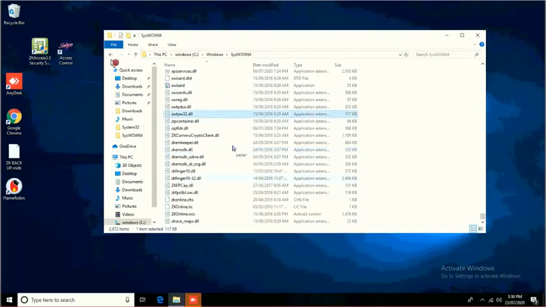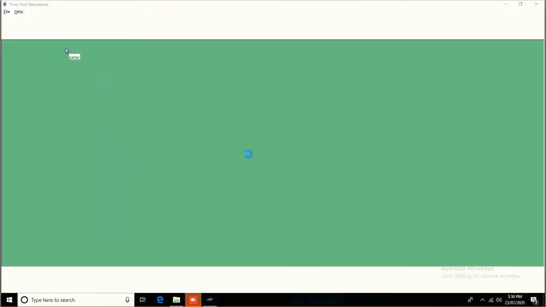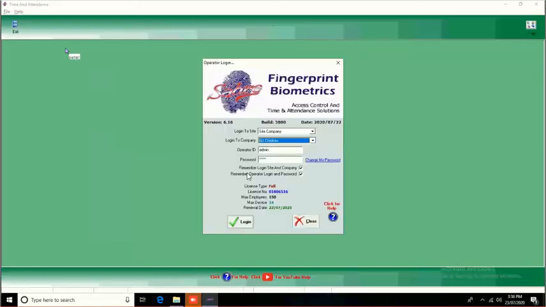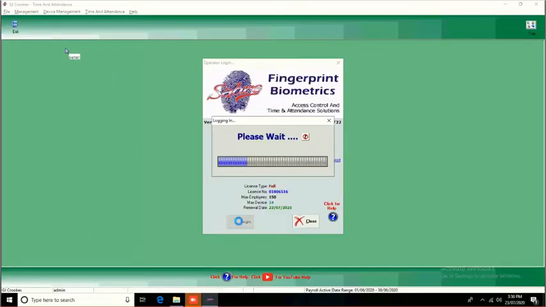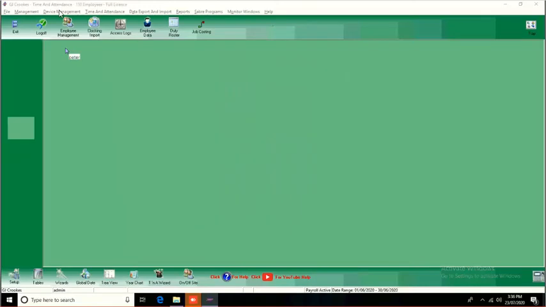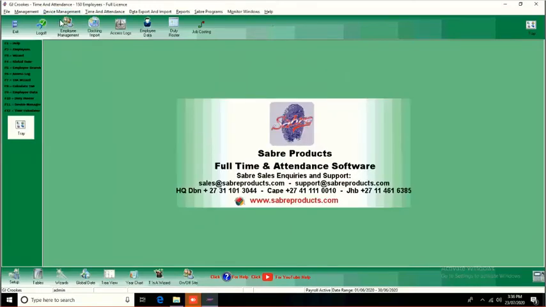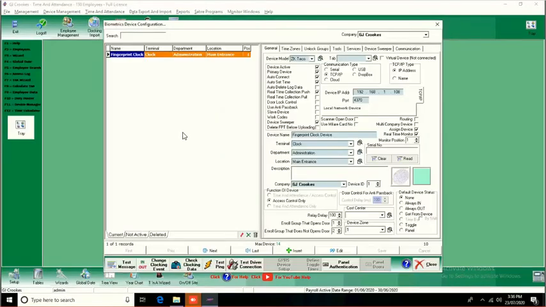Okay, now I want to show you that Sabre will now work. However, the ZK software won't work. Okay, so if I go into Sabre, and I log in, and I go to Device Manager, it works perfectly error-free without doing anything else. And that's what the bug is.